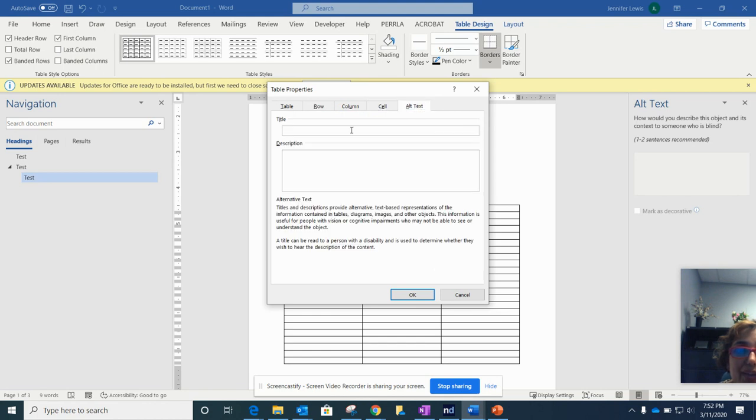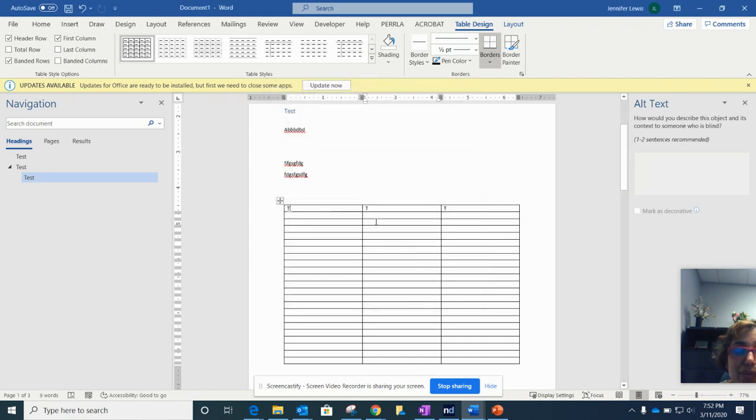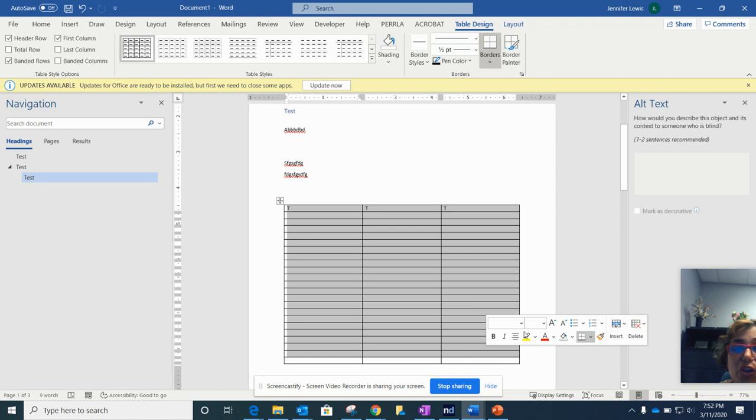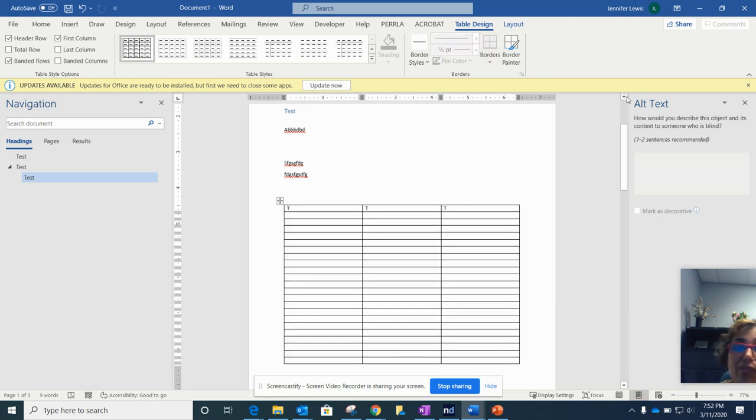You could put alt text to describe something about the table if you'd like. But in this case, the table will actually show up when you go into PDF format. Because remember, you're going to make it accessible in Word and then go back and check it again in PDF, and then make any changes you need to make it make sense in PDF.